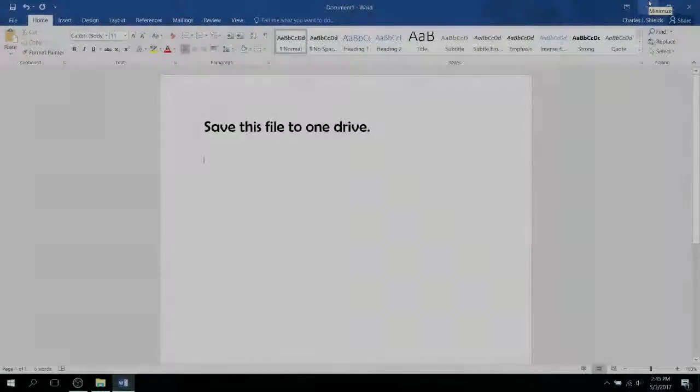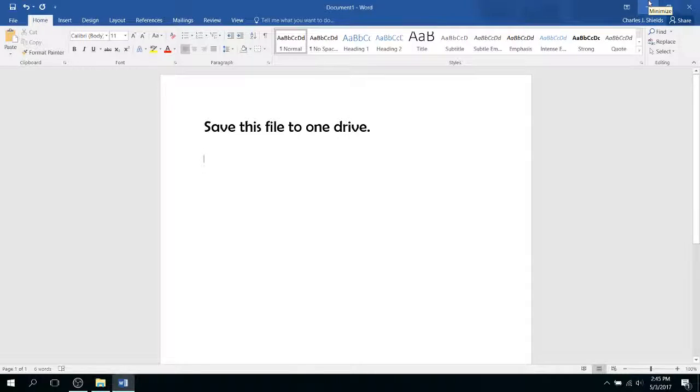The last aspect of OneDrive that I would like to show you is how to save a file to your OneDrive. So let's say that you have any sort of Office file. In this case, I have a Word file open, but this same procedure would work for Excel or PowerPoint or anything in Office that you will be using.